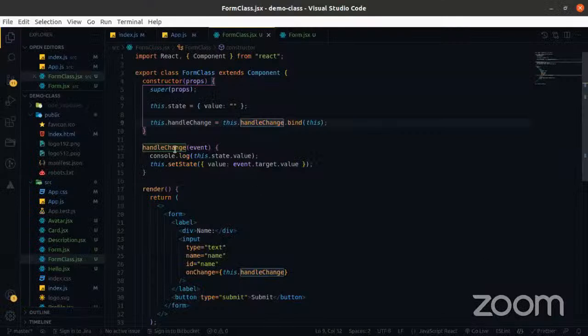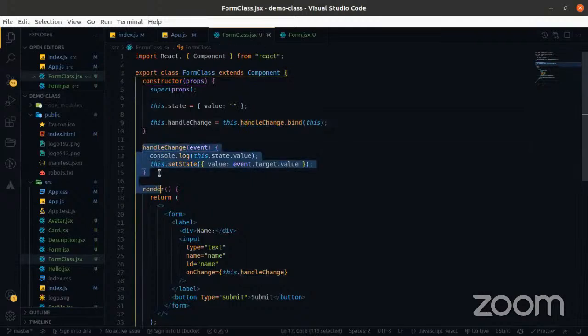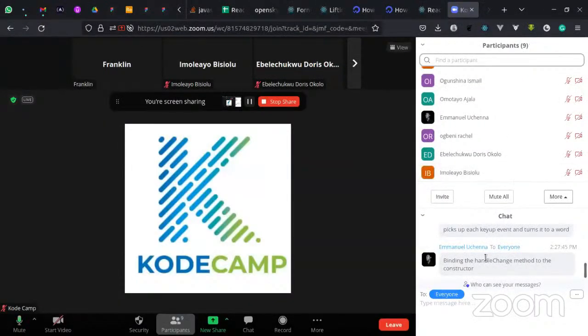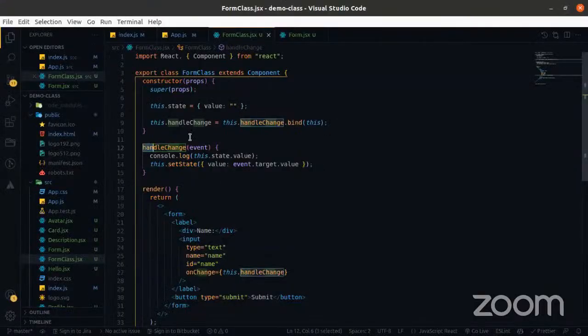Look at it clearly. It is line number 9. I'm not talking about this function here. Line number 9 says this.handleChange is equal to this.handleChange.bind(this). Anyone? Binding the handleChange method to the constructor. Thank you very much. Yes, actually binding this to the constructor so that we could use this handleChange everywhere.